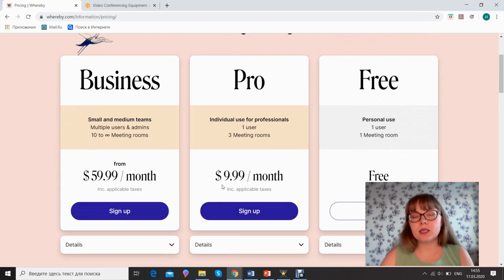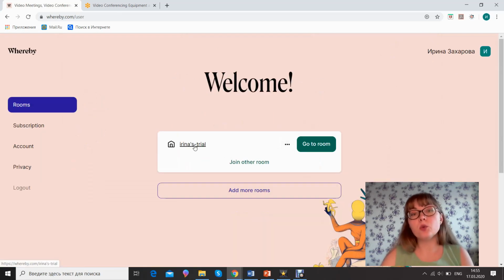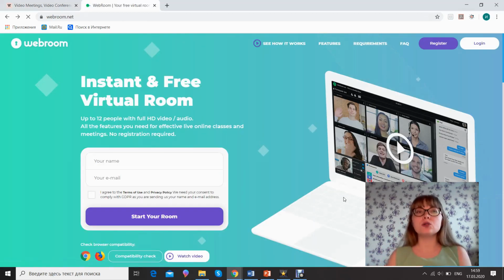So the Pro plan is only $9.99 a month. Now we go back. You see that now we have the same room, so we just enter it. The main advantage of the platform is easy usage. You just need to send the link to your student and ta-da, you are talking to each other. Good job. Done. The next platform is called Webroom.net.